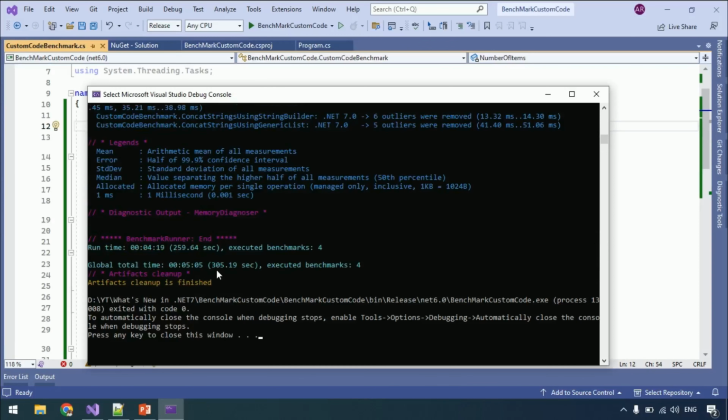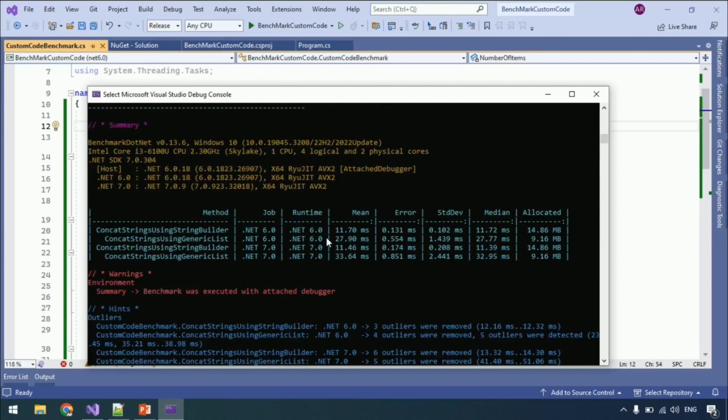And the processing is completed. It took almost 5 minutes to complete. Now, first look at the mean for method using string builder. Here, .NET 7 is slightly better than .NET 6. .NET 6 median is 11.7, whereas .NET 7 took 11.46. But if you look at the performance of generic list method, here .NET 7 took 33.64 seconds, whereas .NET 6 took just 27.90 seconds. I don't know the exact reason, but I found this benchmark interesting. So I decided to share it with you.